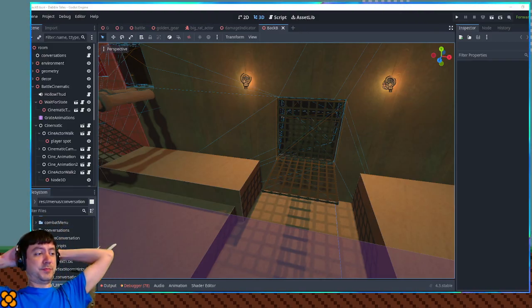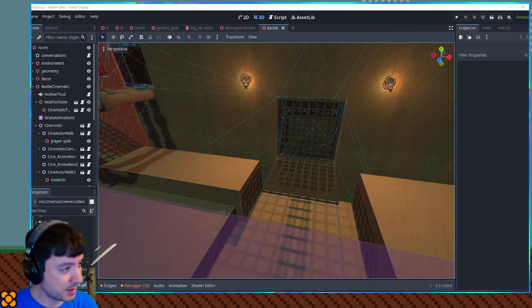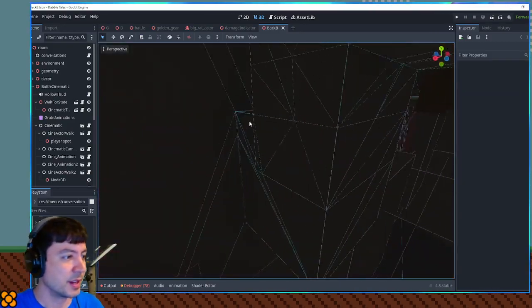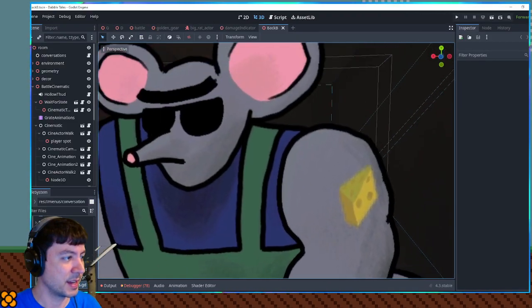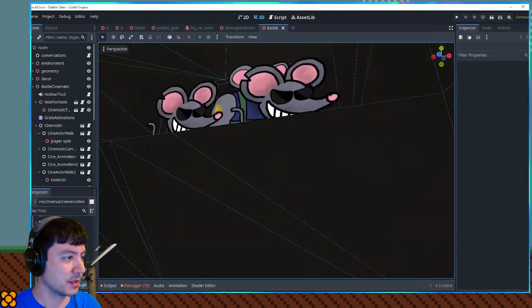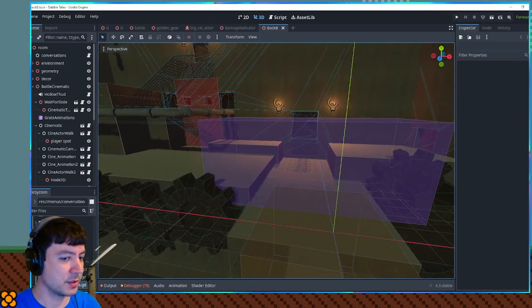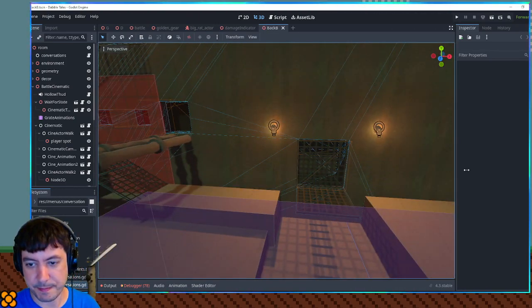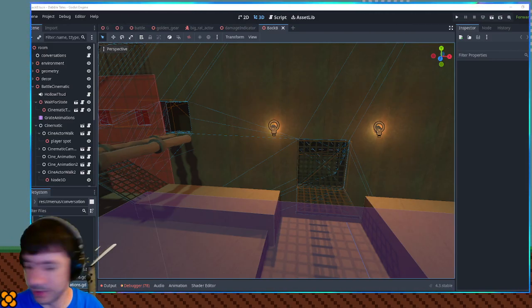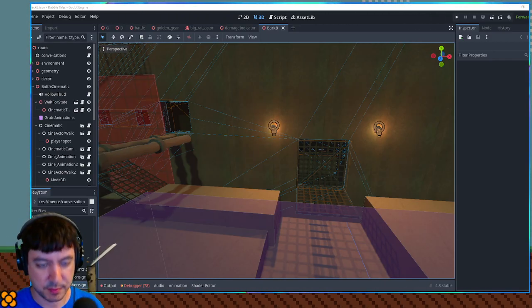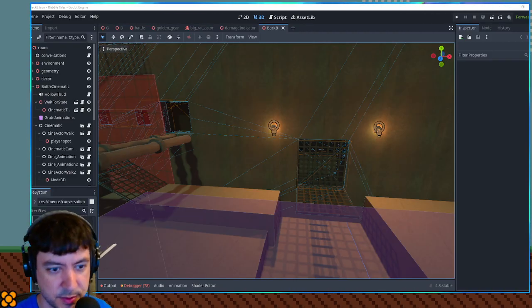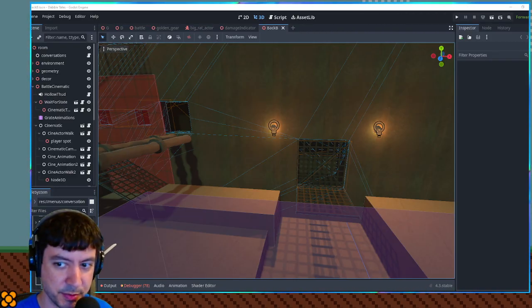We are making the game. We got our mice here. Hiding into vents. Sound quiet. Okay, we'll see if that does any better.